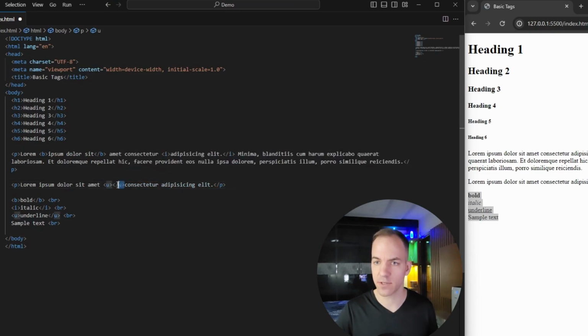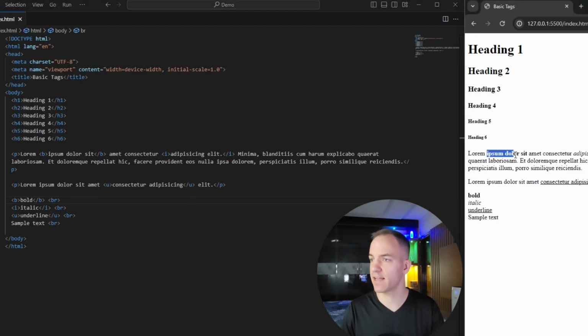So let's add an underline, cut that out, and then paste that there. And now you can see if I save that, I've got my bold tag there, I've got my italics there, and then I've got my underlined text there. So we can put tags inside of tags, which can be pretty helpful.